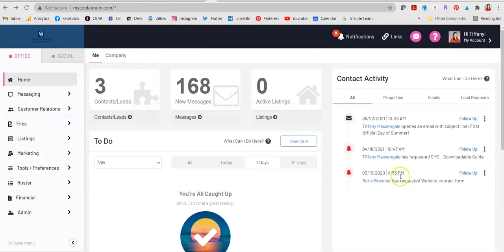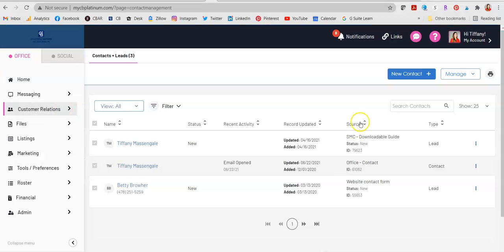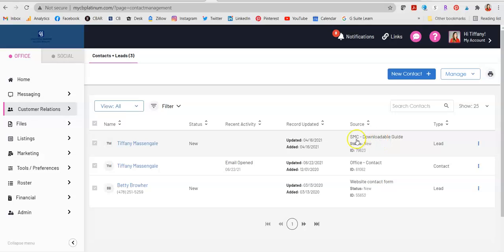But when you download it and you watch it flow through your system when you were the lead, then you see that somebody asked for that downloadable guide. So when you look at my leads, when it says source, I can see that through the social media center downloadable guide. So that was posted. I downloaded it. And that's where this lead came from. What did this lead come from? It came from the office. I put myself in as a contact. Okay.